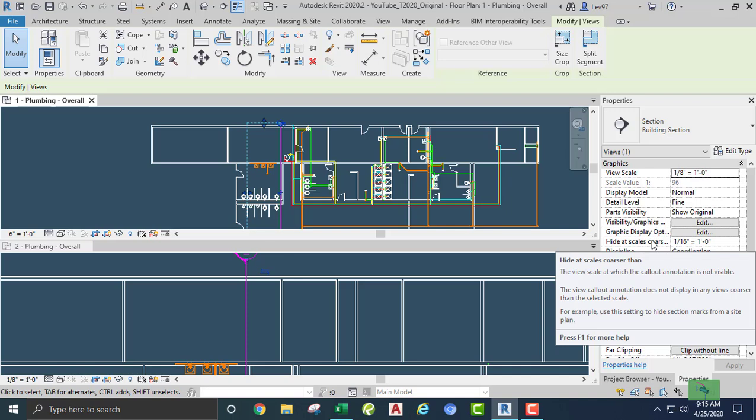Okay, the section does not display in any views coarser than the selected scale. What's coarser than 1/16 of an inch? If it's finer, then it's 1/32. If it's coarser, then it's 1/8. Am I right? So it says it's not going to display if the view is coarser than 1/16.